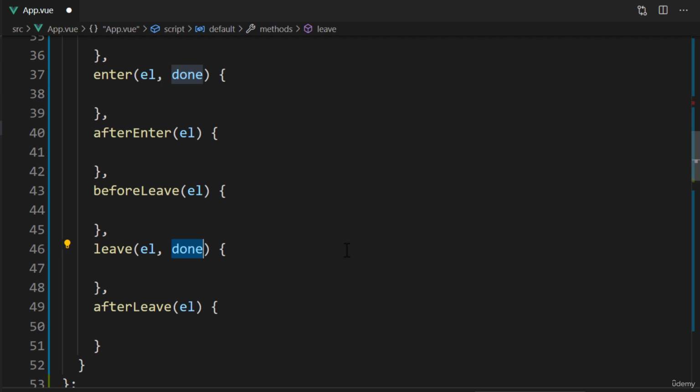The done function is a callback function that will tell Vue that the animation is finished playing. After this function has been called, Vue will proceed with adding or removing the element. You must call this function, or else Vue won't be able to do its job properly. We're going to call this function in both hooks.